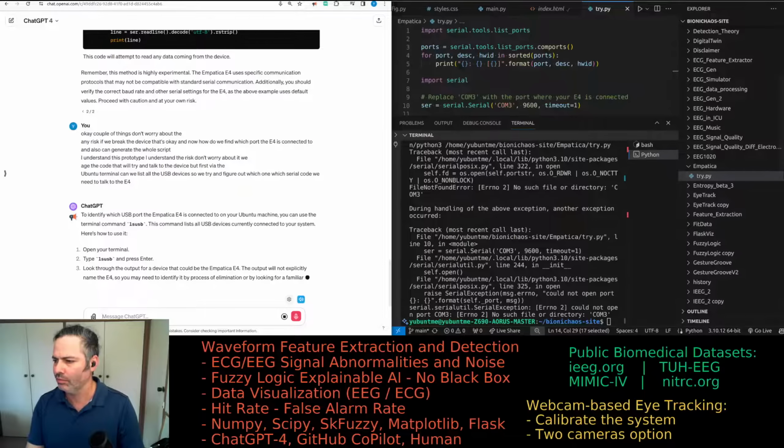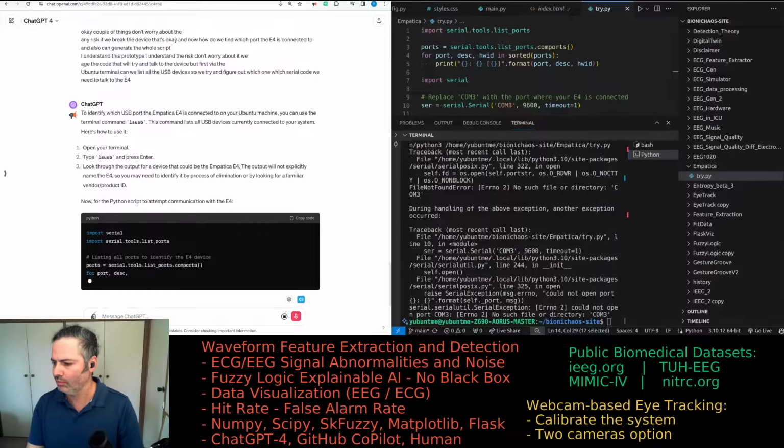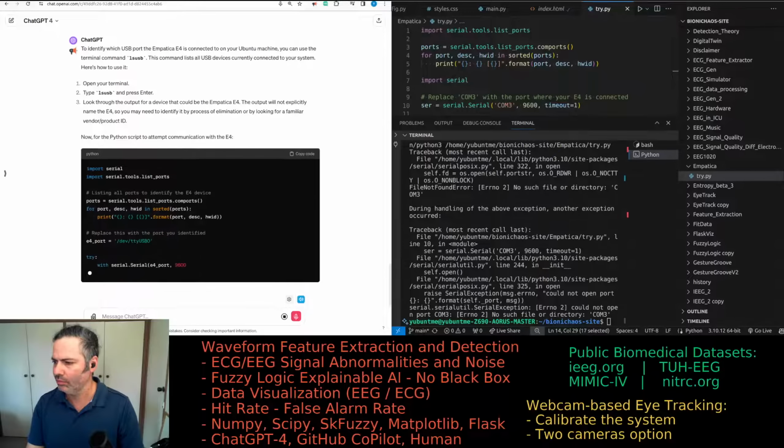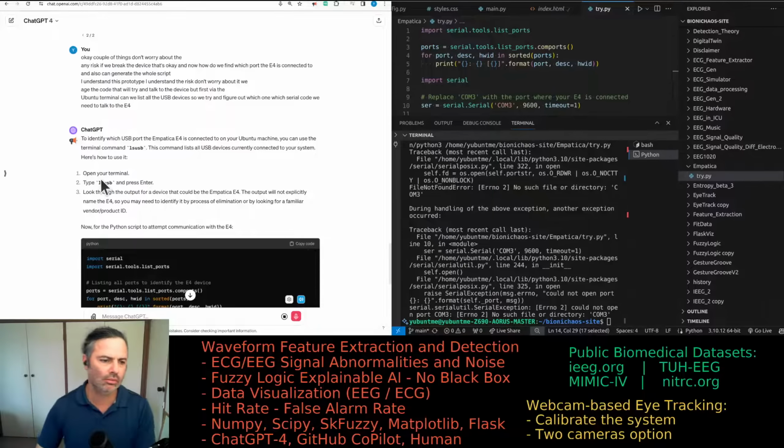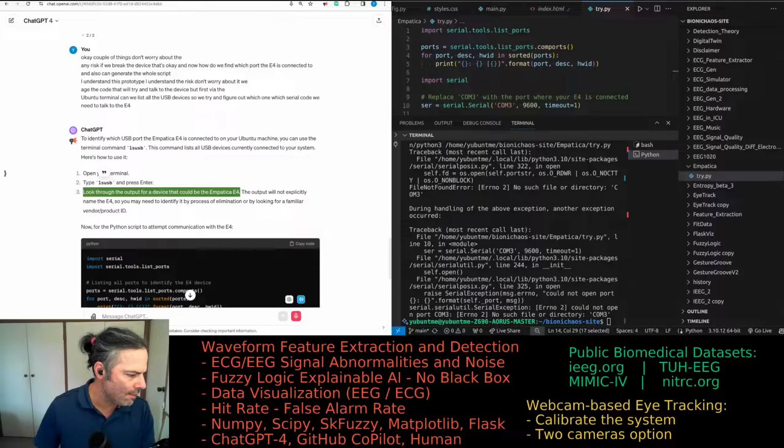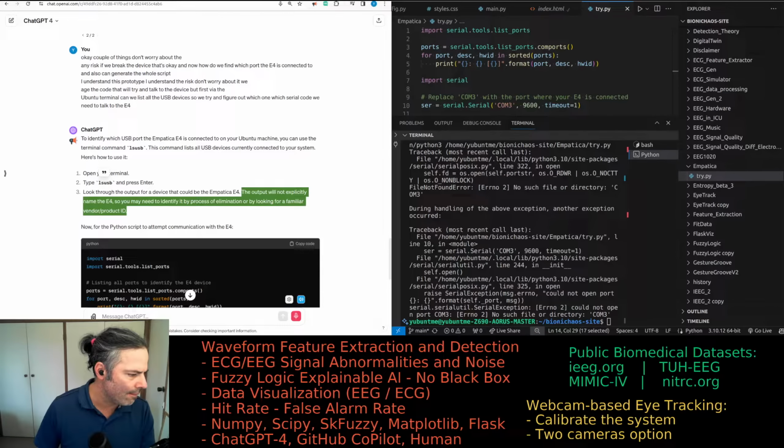To identify which USB port the Empatica E4 is connected to on your Ubuntu machine, you can use the terminal command lsusb. This command lists all USB devices currently connected to your system. Here's how to use it. Open your terminal. Type lsusb and press enter. Look through the output for a device that could be the Empatica E4. The output will not explicitly name the E4, so you may need to identify it by process of elimination or by looking for a familiar vendor, product ID.